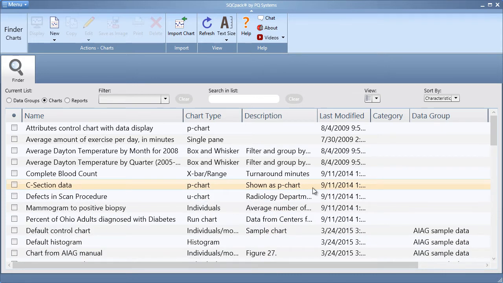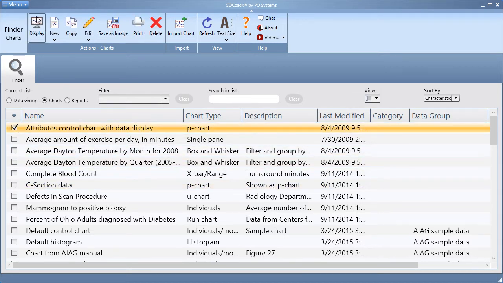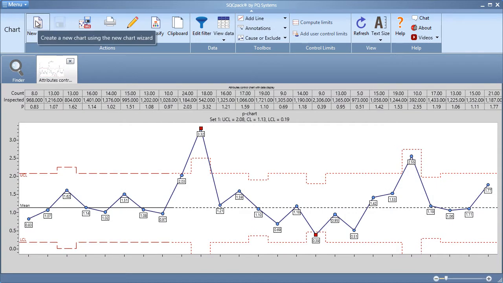Once the import is complete, you can begin working with your charts immediately. Select one of the new charts, and click Display. And that's all it takes to import your charts into the new SQCpack from CHARTrunner 3.6 or CHARTrunner Lean.